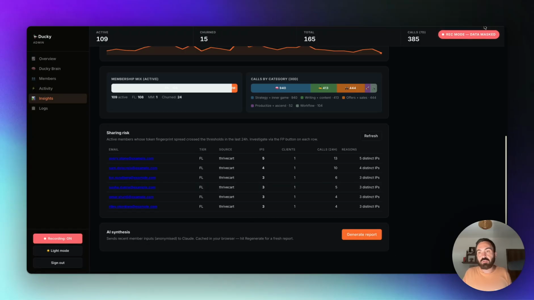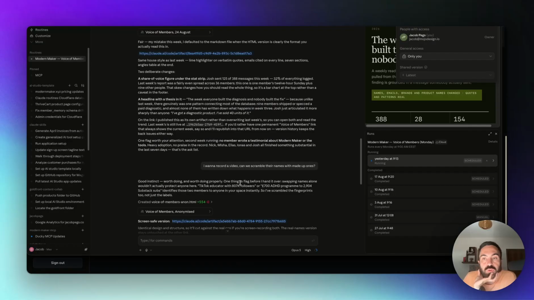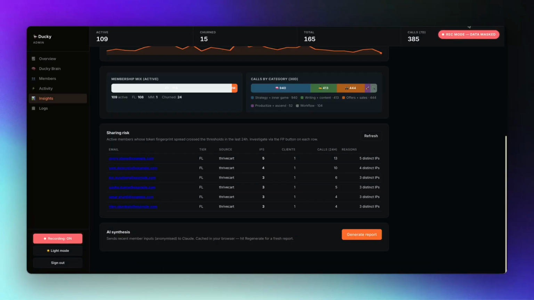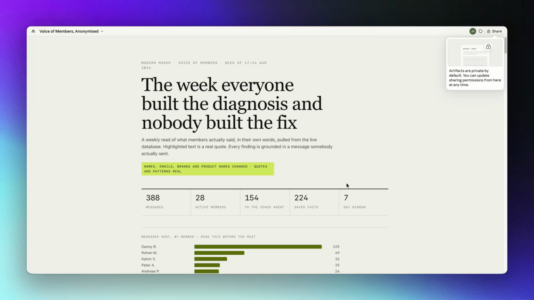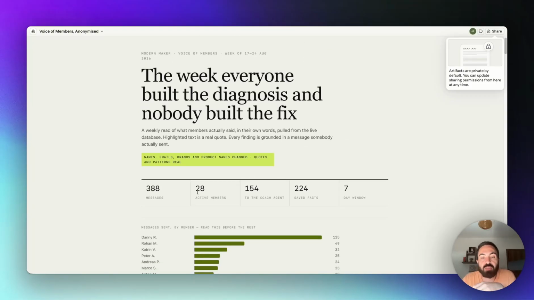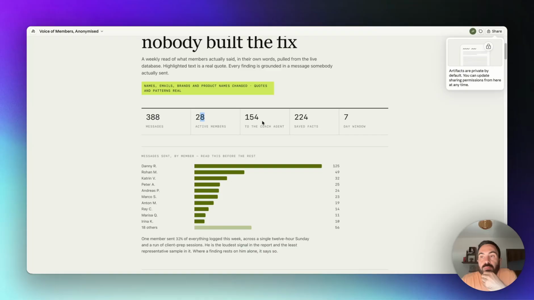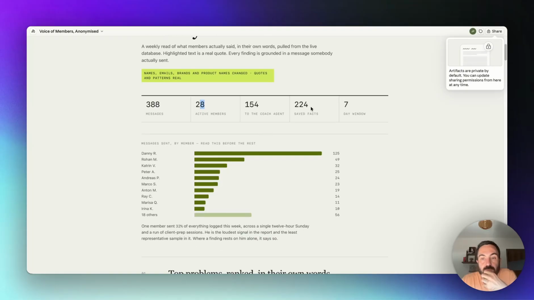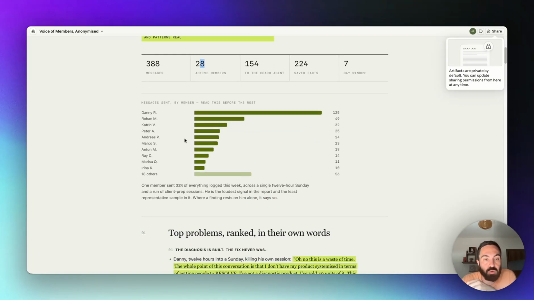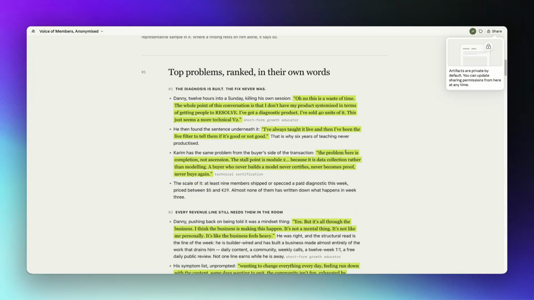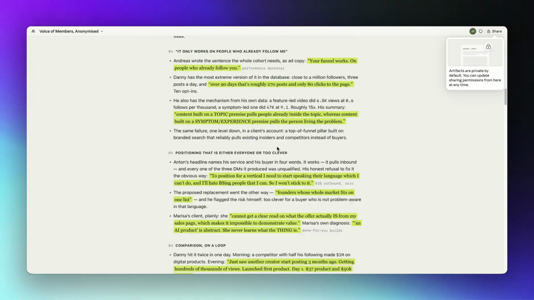So when I click generate report, I've actually got mine hooked into Claude, for example, and I've just anonymized it for the sake of this video. But it gives me a report like this every Monday. So Ducky pings me through my LLM and then says, for example, these are the messages, these are the active members, this is how many people saved things, your most active users, and then it starts telling me the top problems that they're facing.